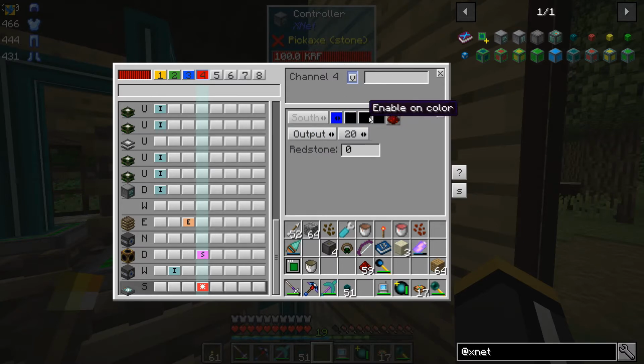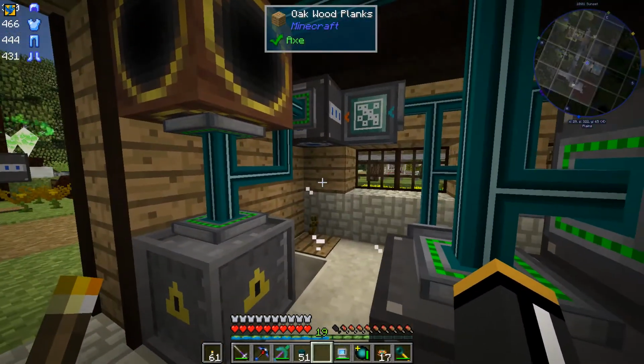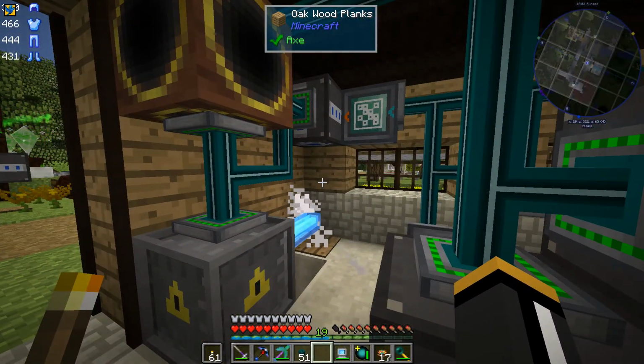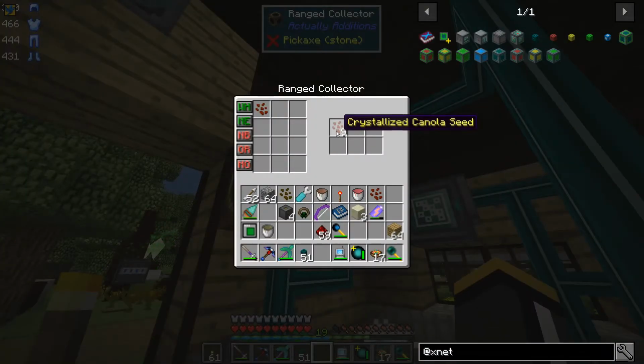So these things up here basically say only do this activity below when these colors are all true, and the black just means nothing. So when blue is true, we're going to output a redstone signal of 15, which is going to cause that sequencer to run. So as you can see, it is now dropping these guys and filling up our range collector. So it's going to do that until we have 64 in there.